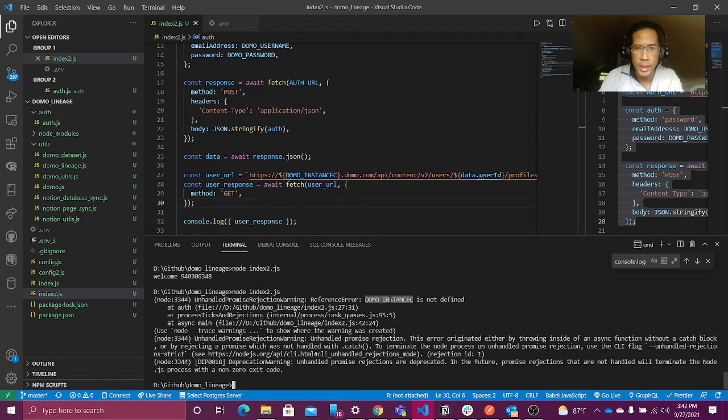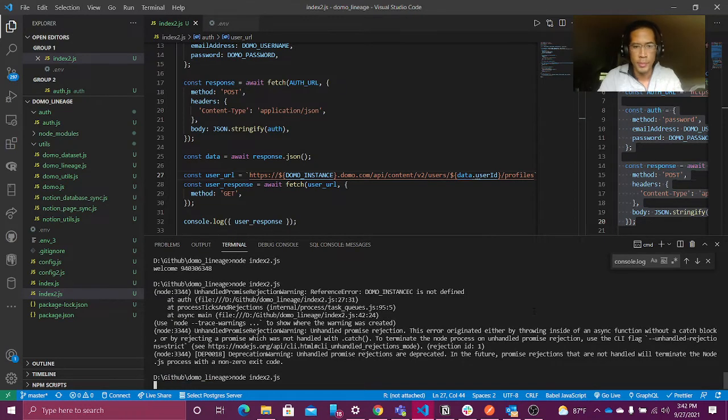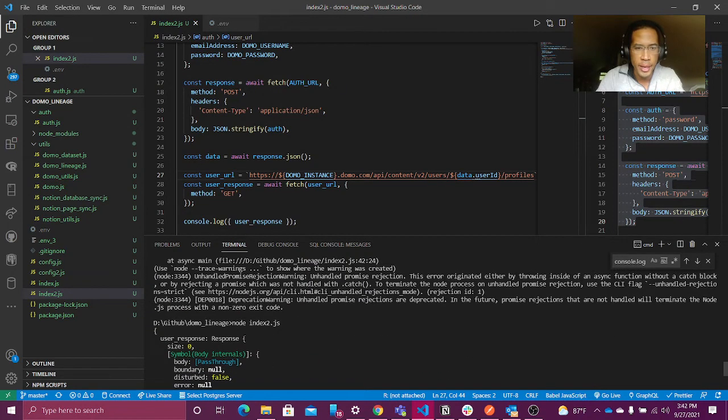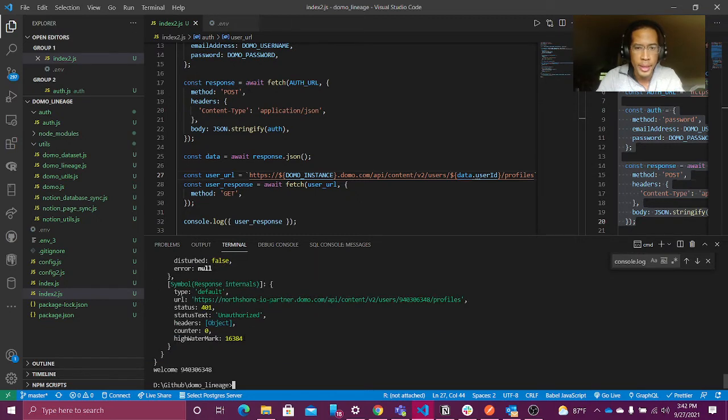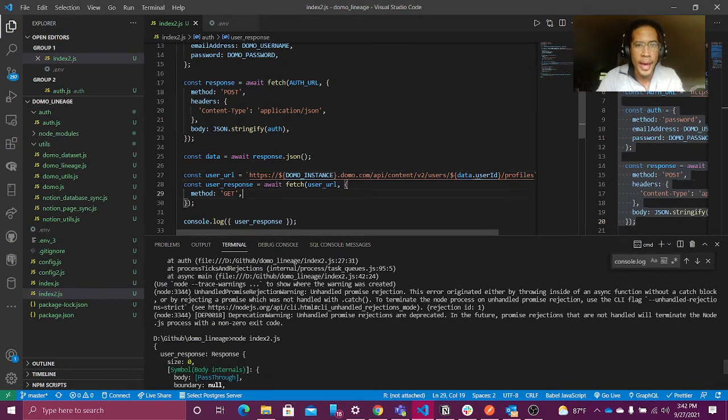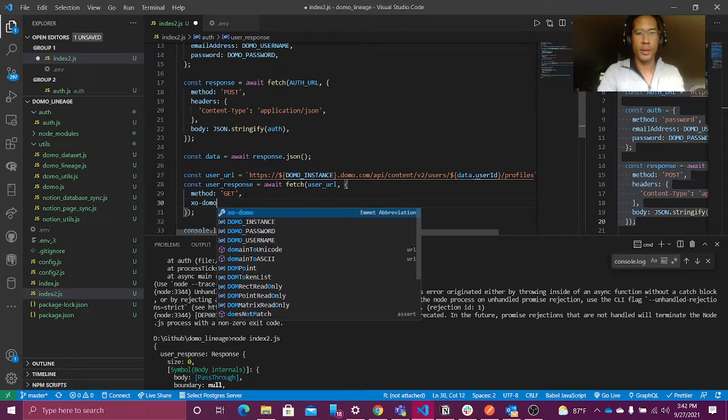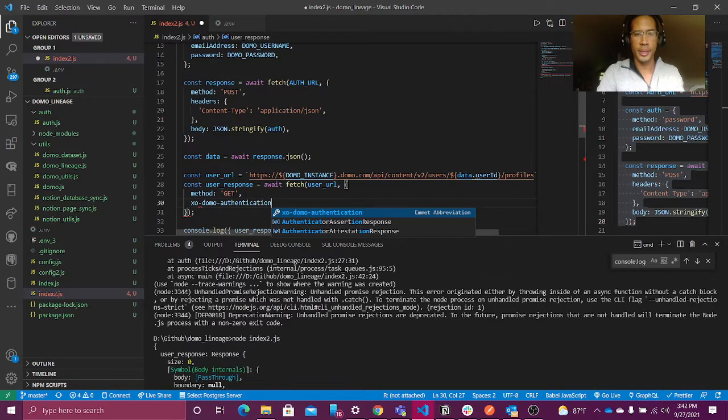It's going to say Domo instance, you need to learn how to spell. Let's try that again. So now this is going to fail and tell me, oh, well, it got a response. It's unauthorized. Okay. So I need to add X Domo authentication and pass in my session token, which is data.sessionToken.